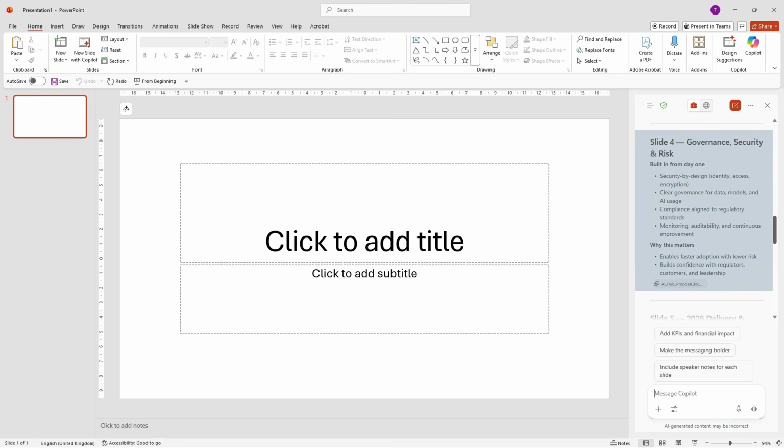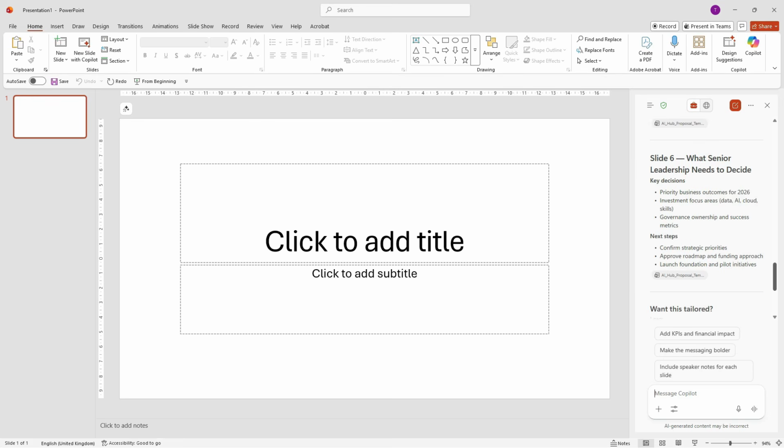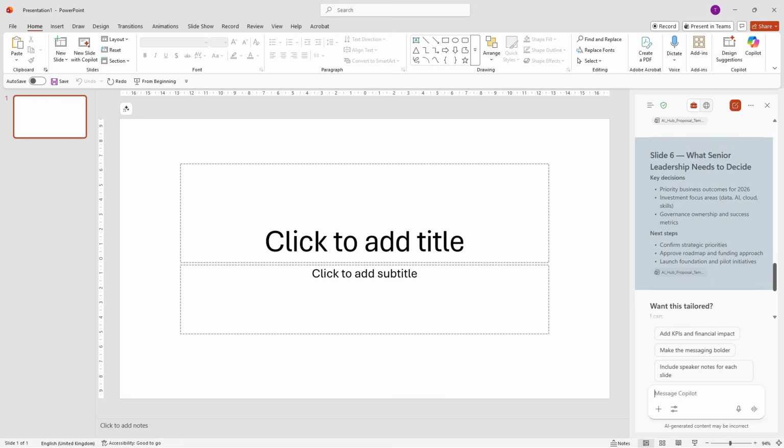Scrolling down to slide 4, this is talking about governance, security, and risk, and providing some information about why this matters. Scrolling down to slide 5, this includes the delivery and adoption roadmap for 2026. It's talking about the phased approach and the outcomes. And finally, with slide 6, it's talking about what senior leadership needs to decide, including key decisions and next steps.